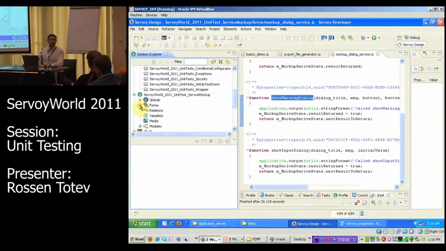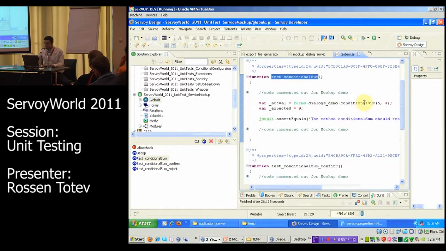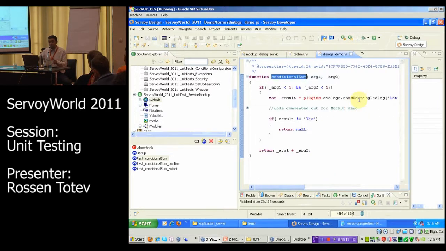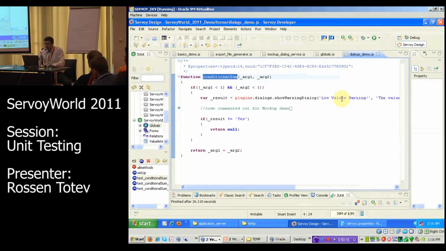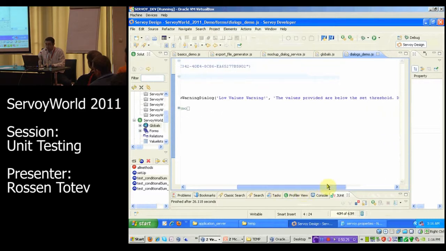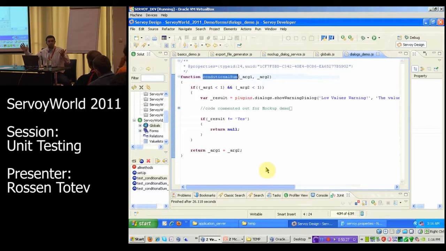So I have a conditional sum method. This is my business logic, one example that I came up with. If both arguments are less than 0, give a warning to the user before actually saving, saying these are below some threshold values. Do you really want me to proceed and do whatever is needed? By running this unit test as is, you see I'm using plugins show warning dialog. Very simple.